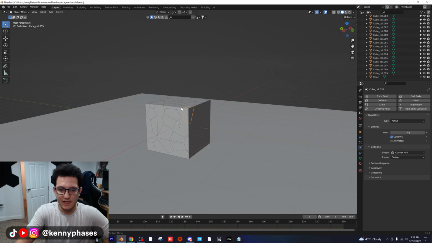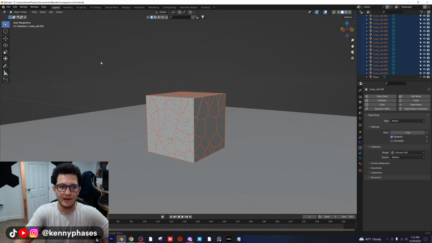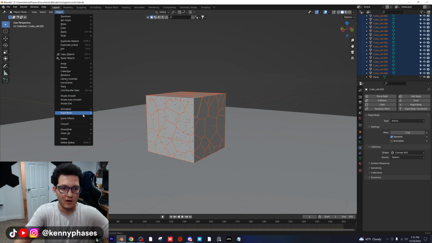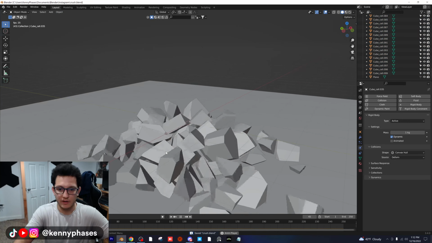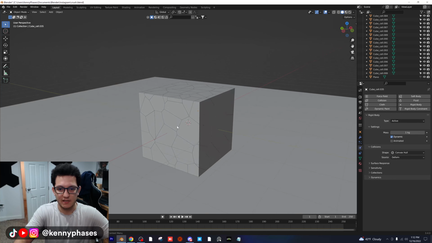With our piece selected that we applied our rigid body to, shift click and highlight everything else. Object, rigid body, copy from active. Now everything should be working properly. So if we press play, it's all going to fall apart. But how do we make it look like the sphere is actually breaking it apart?